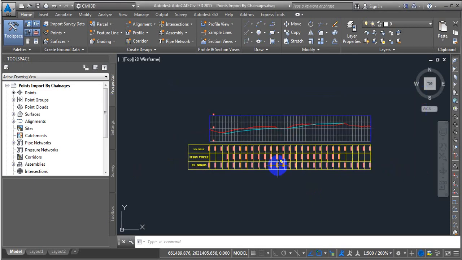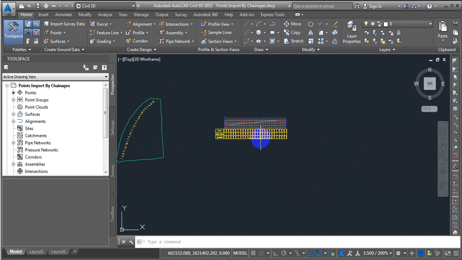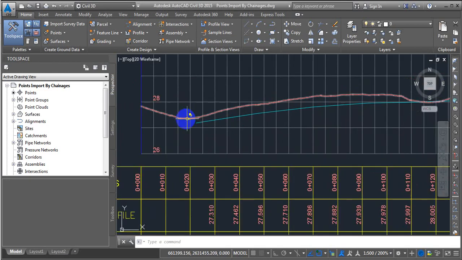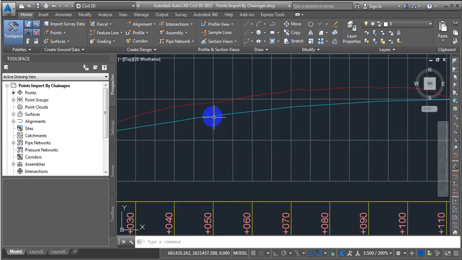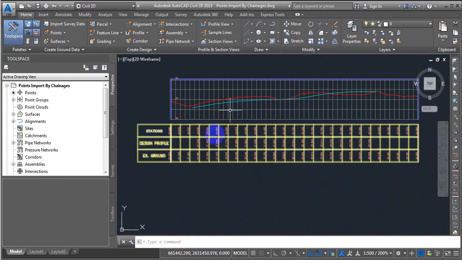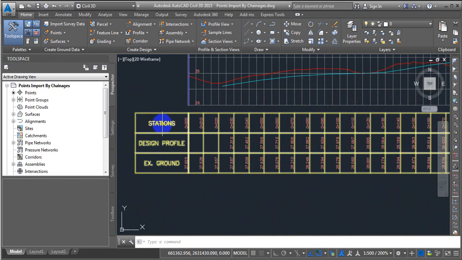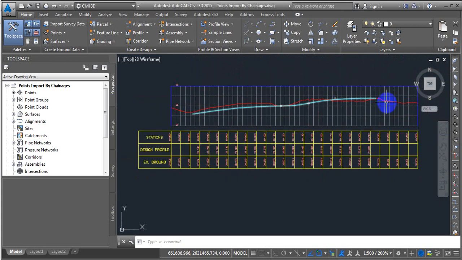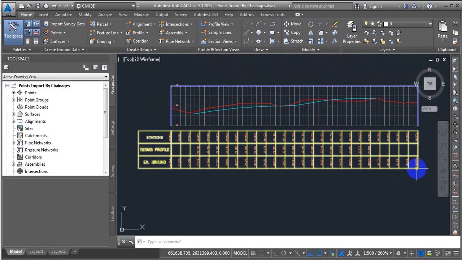So first, let's explore our profile view a little bit. We have two profiles, the red one being the existing ground, and the other color represents the design profile. I have just kept it simple. At the bottom you see station values, and then you have the design profile starting from here and terminating over here, so you get values over here for the design profile. And the existing ground, the red profile, gives us values all the way through.